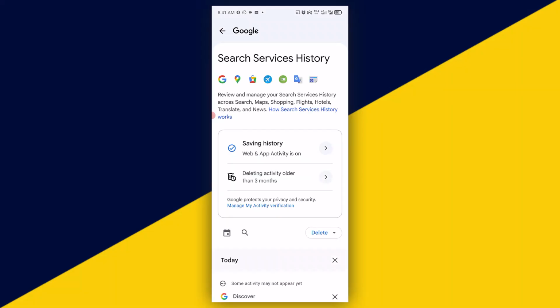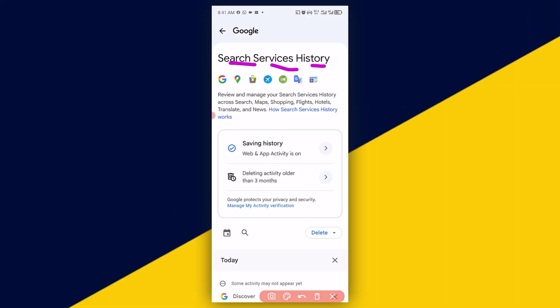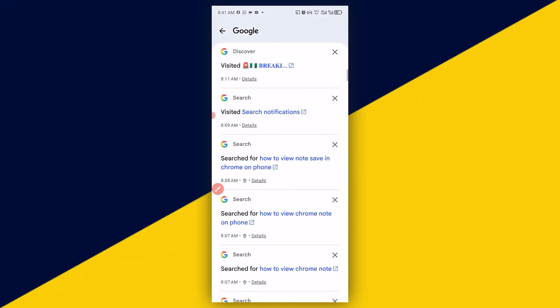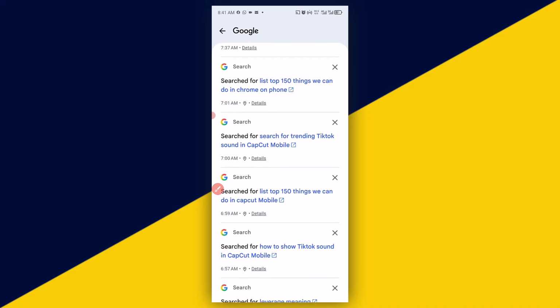Then here you go. You can see search services history, such as history from Google, history from maps, history from shopping, history from flights, history from activities, history from Google Translate, and Google News right here. How service search history works. You can easily scroll down right here and see some of your history so far. You can manually delete as many as possible, or better still, you can set up an auto delete.